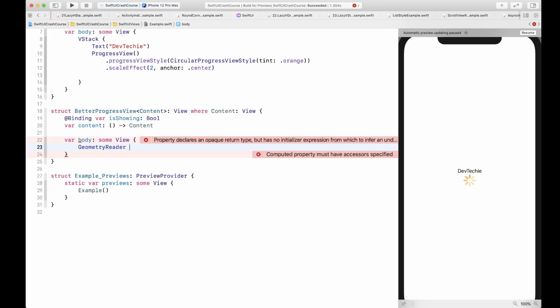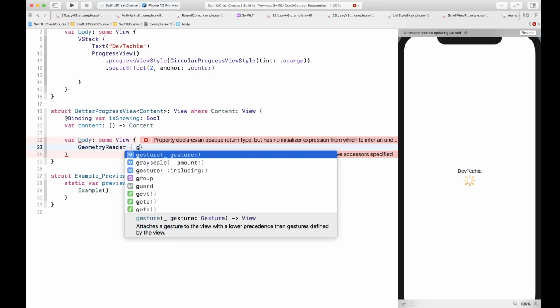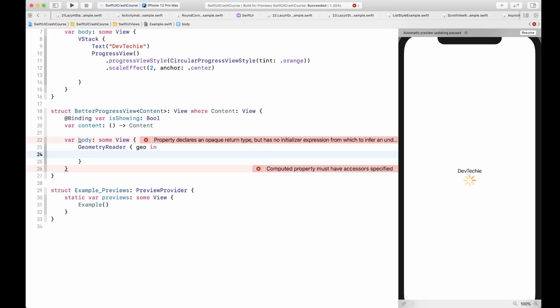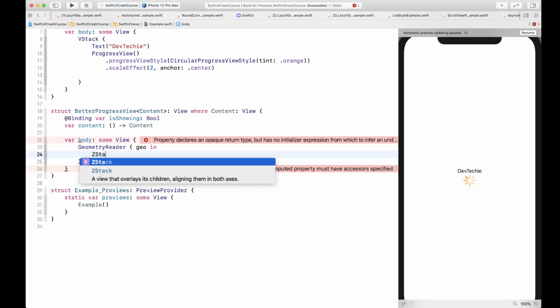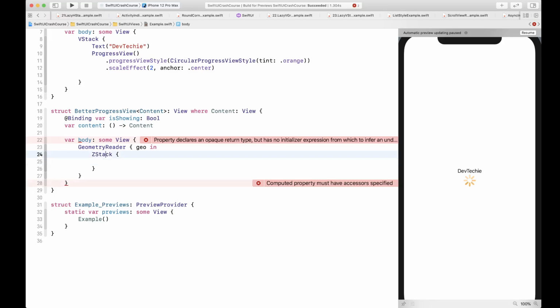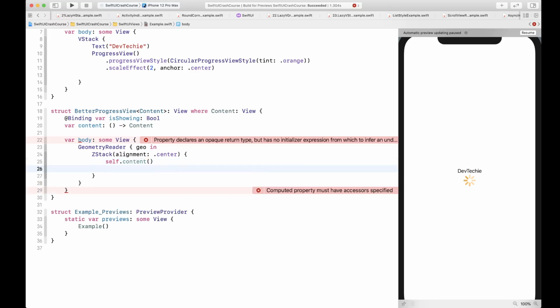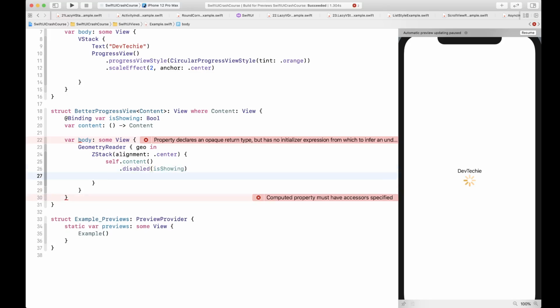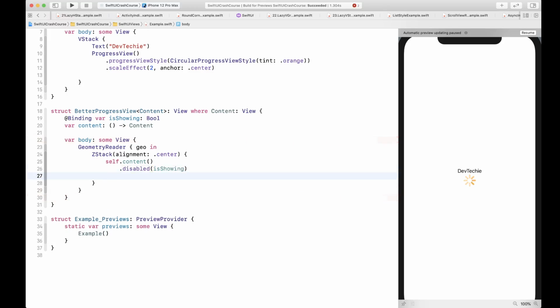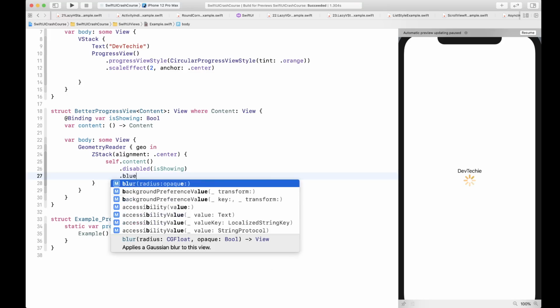Okay, this gives us a geometry proxy, so I'm going to say GeometryReader, and we're going to create a ZStack first. Let's give the alignment center to this ZStack, and we're going to say self.content. So first lay out the content, disable it if isShowing. So disable it if the HUD is showing up, right?